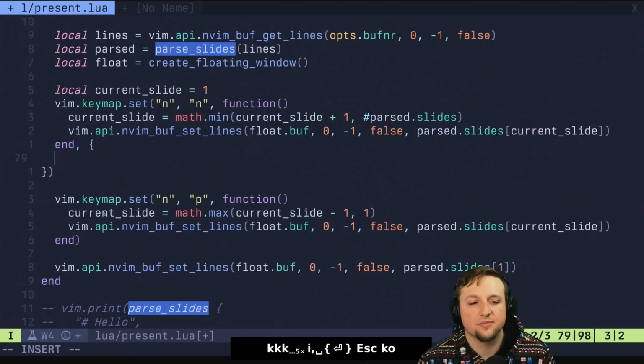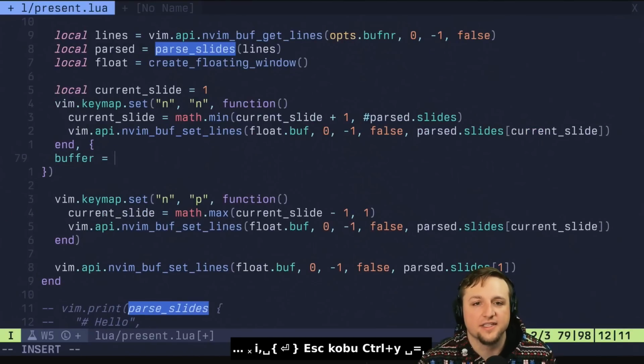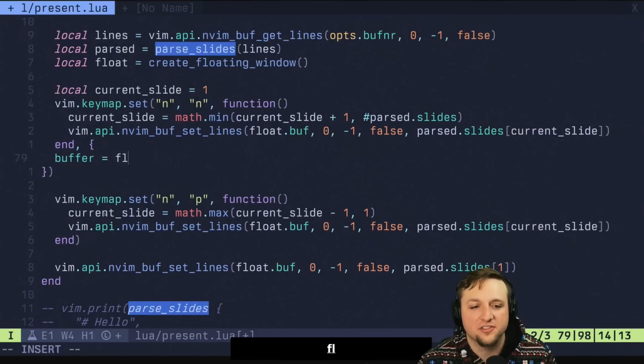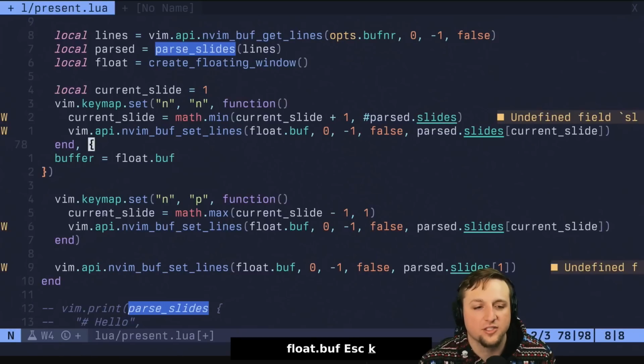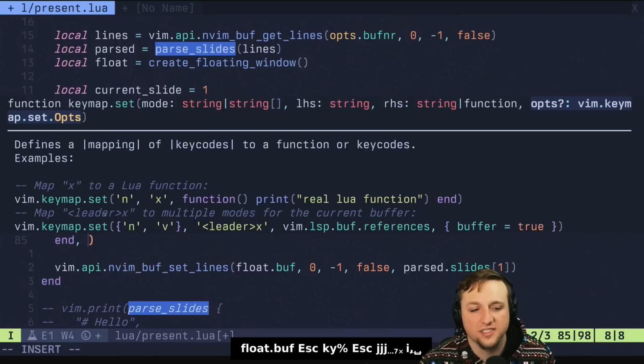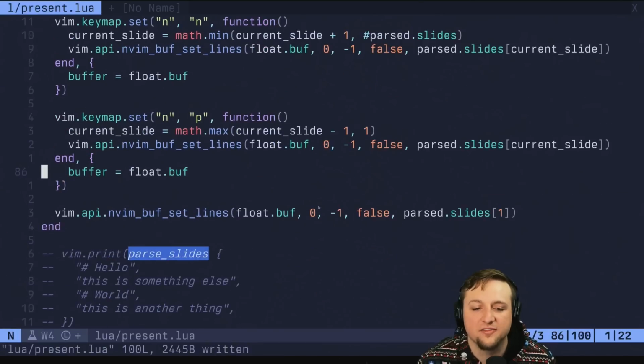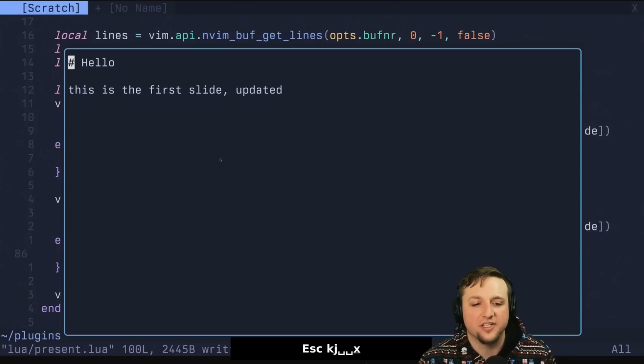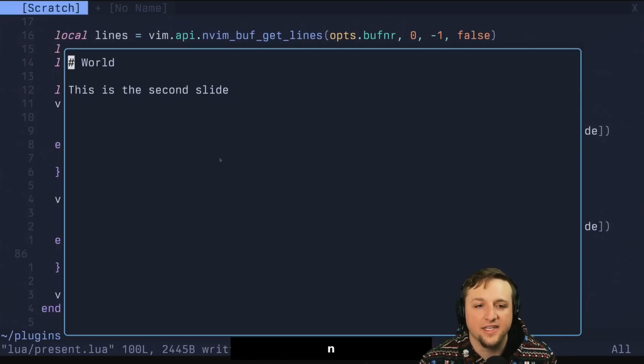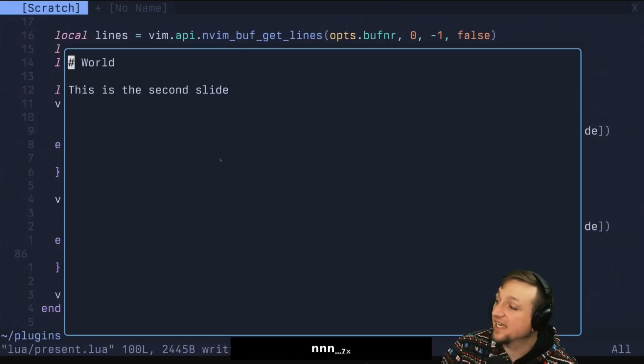So we need to do something like buffer is the new buffer that we've created, which is float.buf. And so we'll do this for both of these, right? Because we're going to set these as key maps that only work inside of the new buffer that we've created. And so if we execute this now, we can do n and we'll move to the next one. We can keep hitting n, but there's no more slides. We hit p and we'll go back. N and p, n and p.